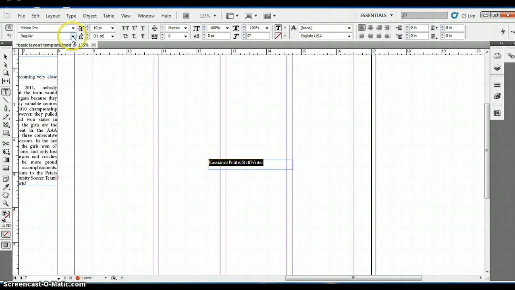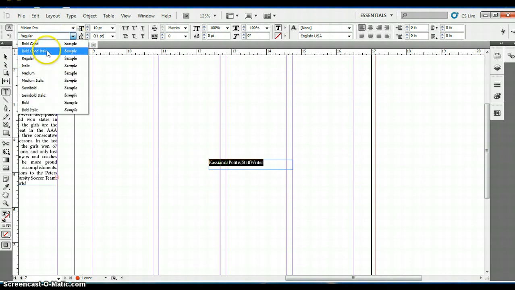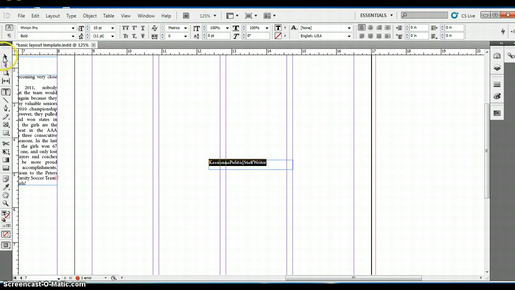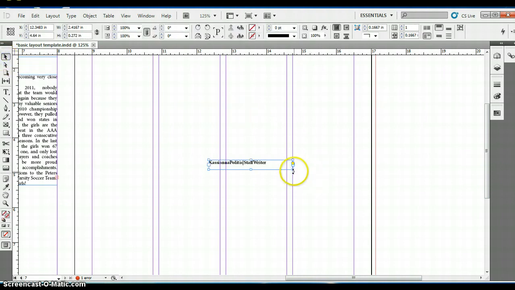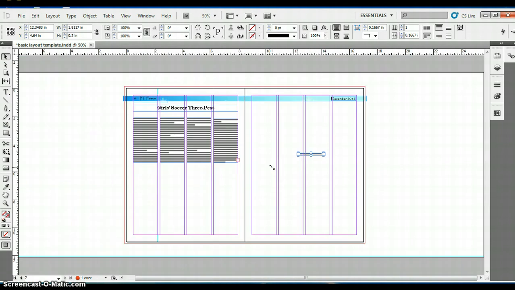You highlight it, and you see down here it says regular. You don't want to do bold condensed, bold italic condensed. You just want to do straight bold. The other thing that you always want to try and do is keep the text boxes tight. Now I'm going to Control minus out there, and then I'm going to just take this.